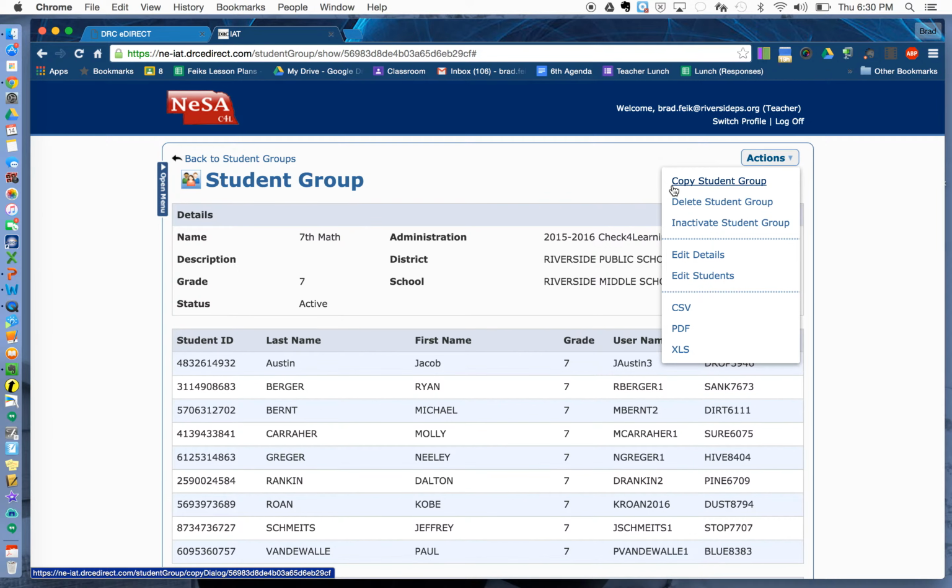You can copy the student group. For example, if you're an elementary teacher and you'd like to use the same group for science, and then math and so forth, reading, and then language, you can copy the student group. You can also delete the student group. Say you made an error or something like that and you just want to completely start over. You can hit delete your student group.